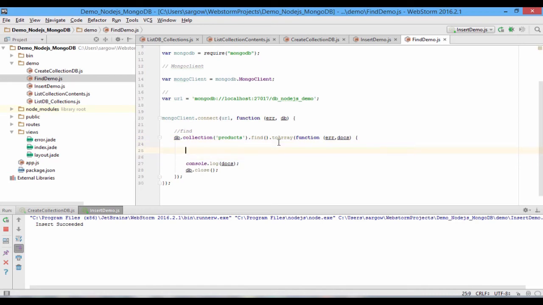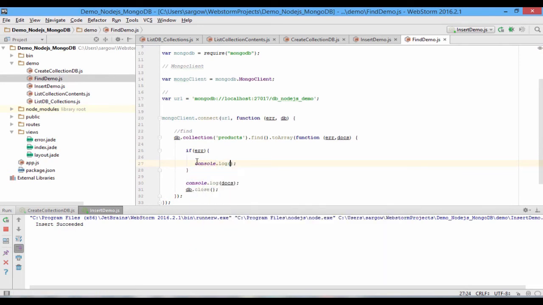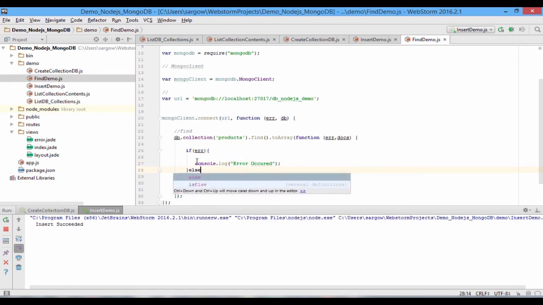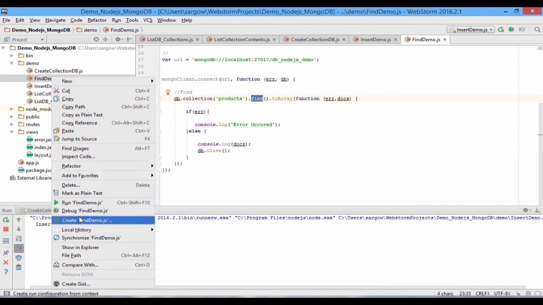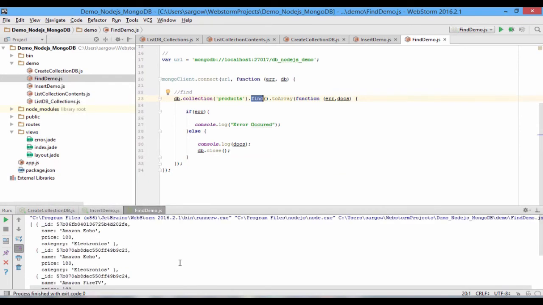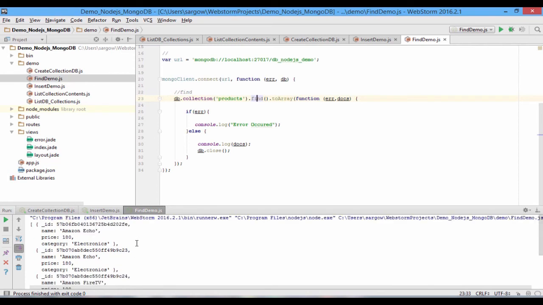If you want to print the error, you can easily print it by using an if statement, and in the else block you can print this portion. So it's very, very simple. We just need to call the find method. Let us run and check the results. So we got Amazon Echo, Amazon Fire TV, all those. This is how find works. We got 3 results, right?